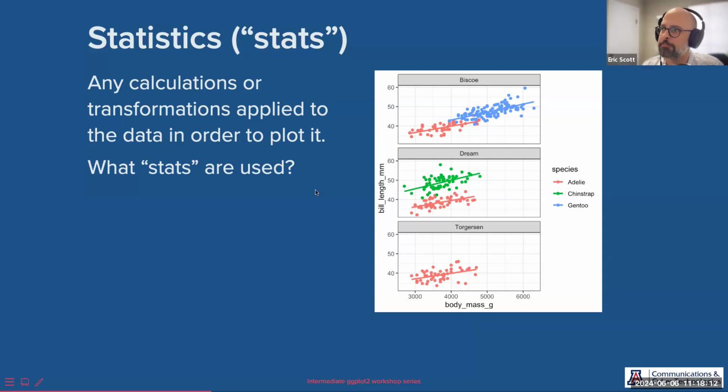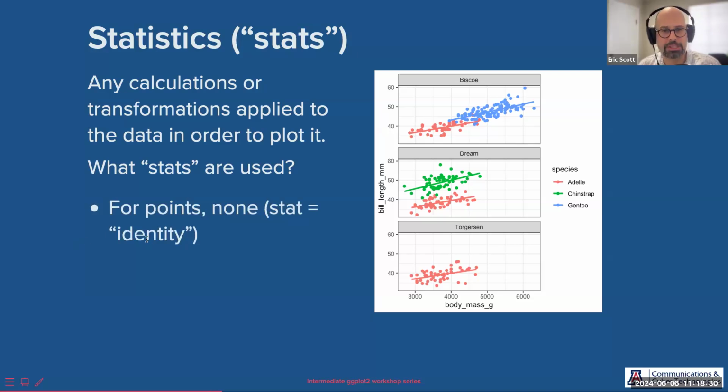Another way to think about it here is these lines. How would we define these lines? I see Brian in the chat said the points do not need to be changed, and that's right. So the points are a good example where there is no statistic needed. In ggplot2, we often call this stat equals identity. So the x position is literally the x position, the y position is literally the y position. We've got 344 observations here.